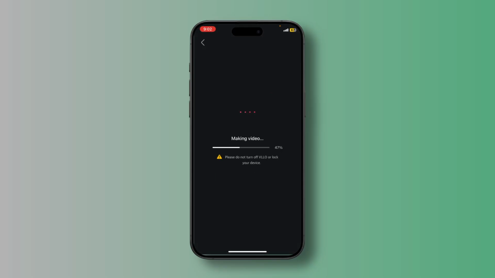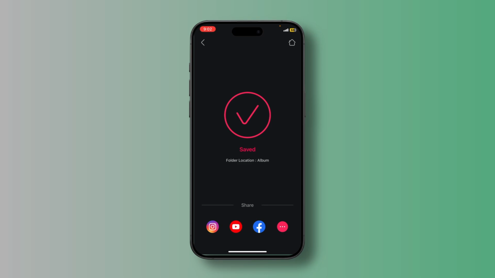again. If you are using the free version, VLLO may require you to watch an ad before exporting. Make sure your internet connection is stable. As for me, it is successfully saved.